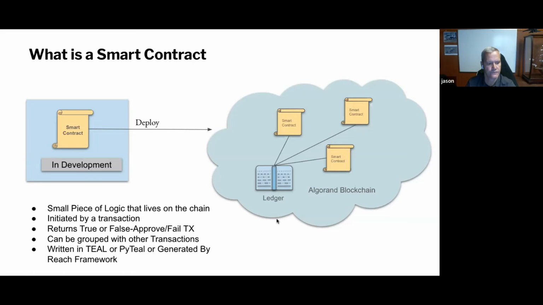These contracts are written in a language called TEAL, which stands for Transaction Execution and Approval Language. They can also be written in Python using our PyTeal library, or they can be automatically generated using the Reach framework. I believe up next week you're going to be getting a talk on the Reach framework and how it works with Algorand. But essentially, that's all a smart contract is.